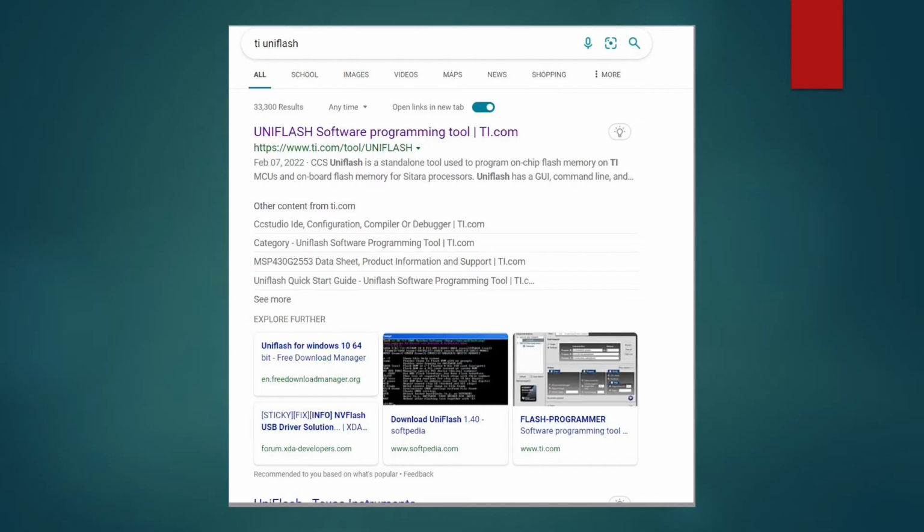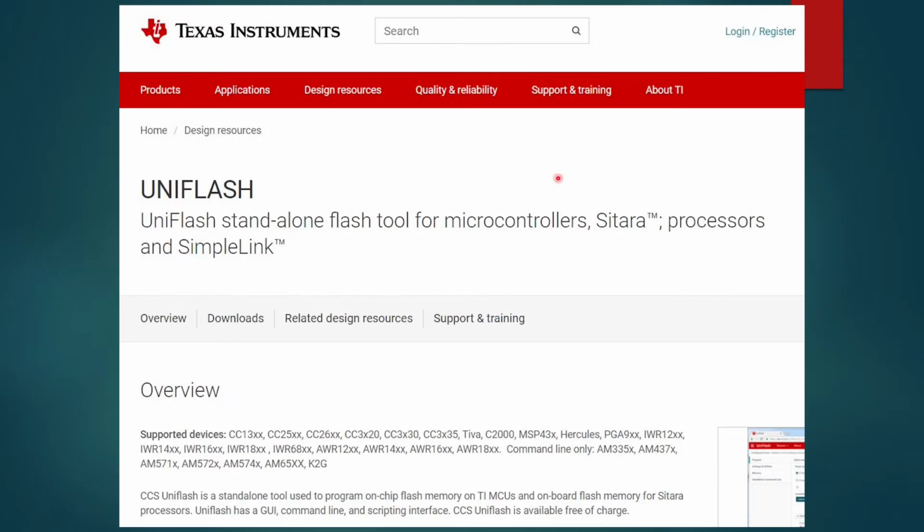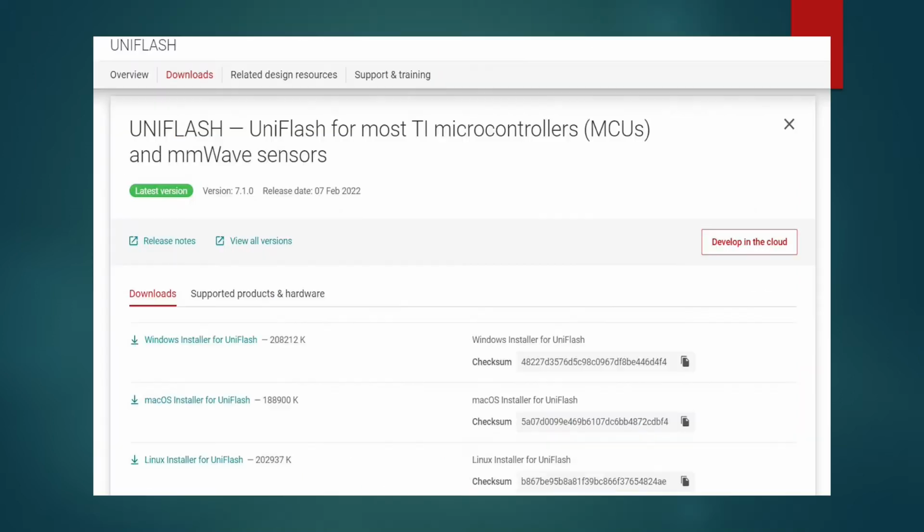The next step is installation of the desktop version of TI UniFlash. Now this is a standalone tool used to program on-chip flash memory on TI MCUs. Once you open this link, you can see the homepage of TI UniFlash, and you will go to the downloads section of UniFlash. Install according to your operating system.